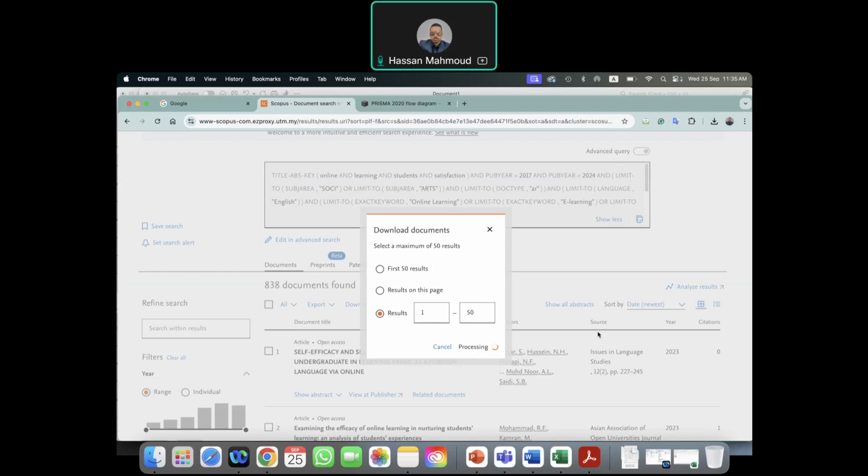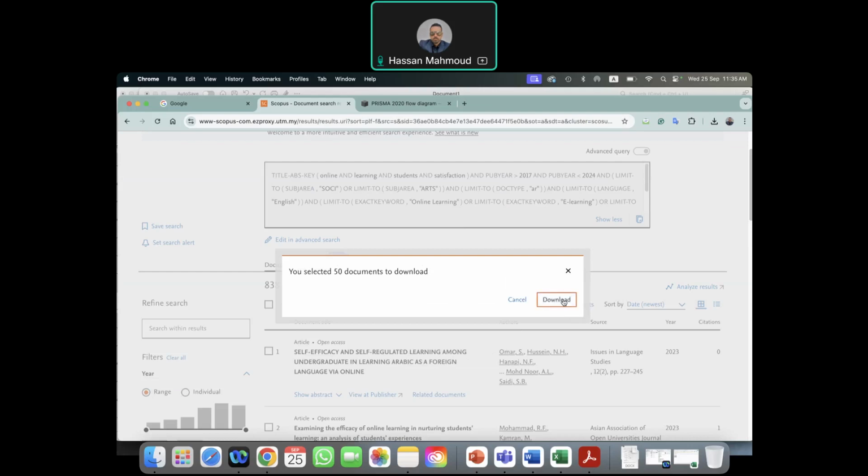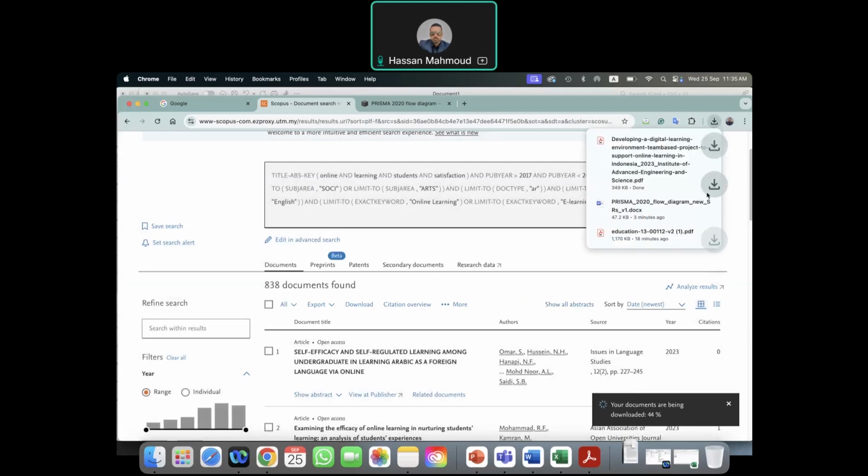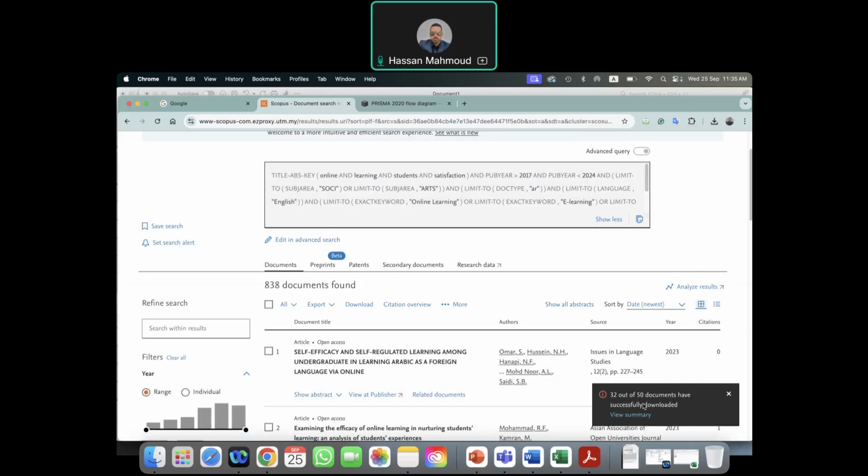During the download process, you will lose more than half of these articles. That's why we tend to have a big number, okay? Like 800, 500, 600, okay? Now this is the download. You can see here, it's downloading, okay? Now you are going to save these numbers. For each time, you will have maybe 30 or 32, you see? 32 out of 50 documents have successfully downloaded.